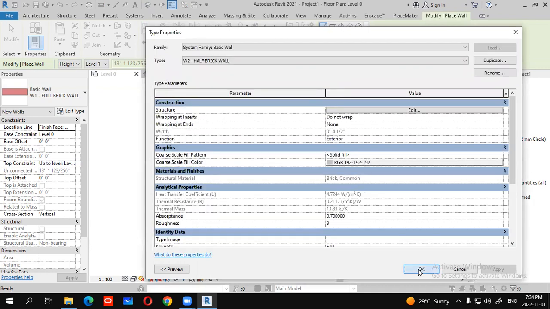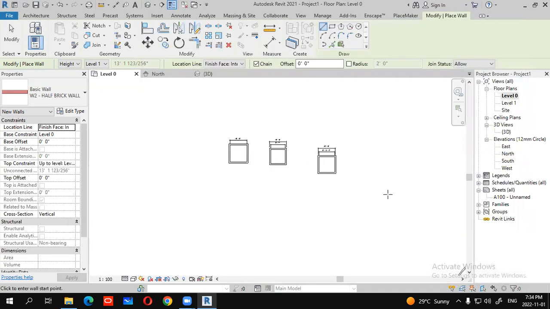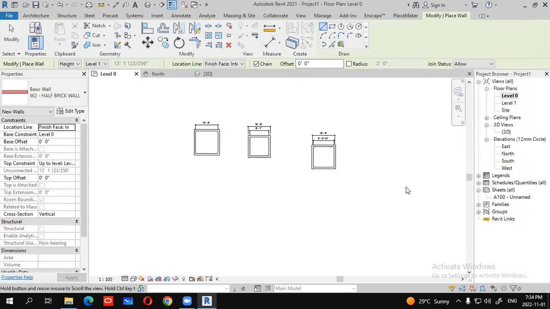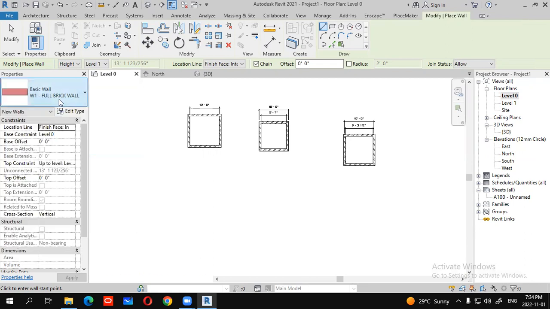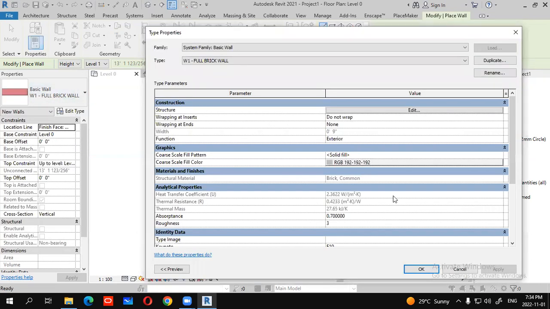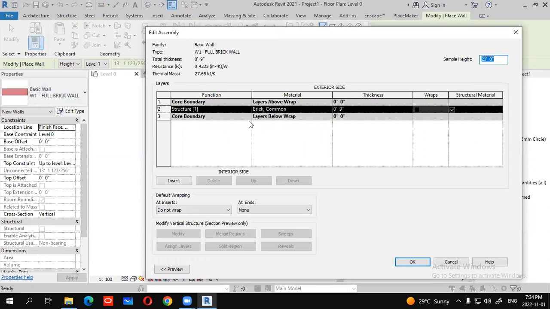Okay. But we did not create layers, right? Let's create layers as well. I also forgot. So select the wall. Edit type. Then from here duplicate. Don't make a duplicate. We already made a duplicate, so do not make it. Click on edit here. Okay.